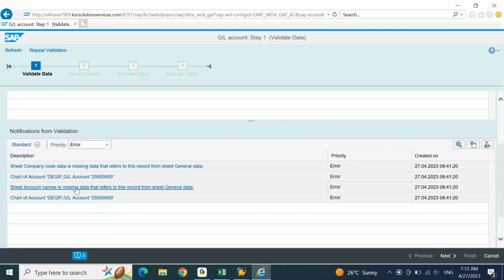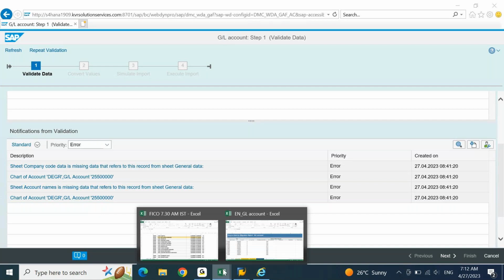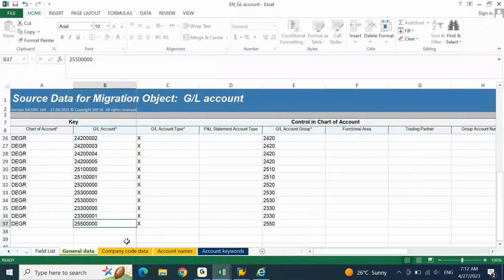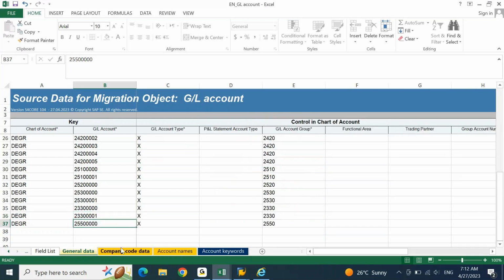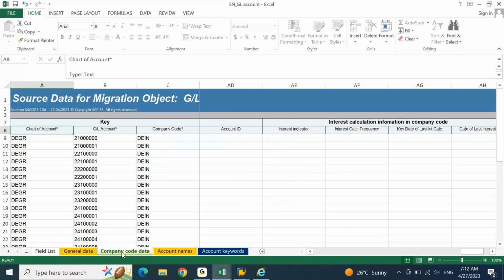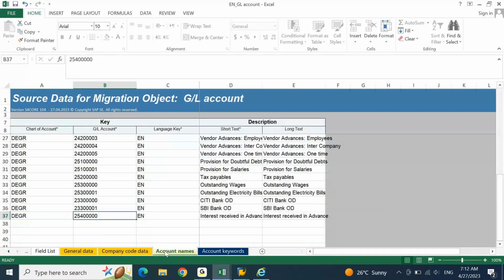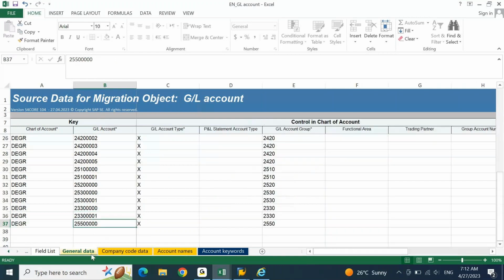What it is telling, chart of account, account 255 all zeros, balance sheet name is missing. 255 all zeros. Row number 37. Okay, if you see here, in the general data, you have account number 255 all zeros. Company code data, last record is 254. Account names is 254. Now there is some mismatch in the file.